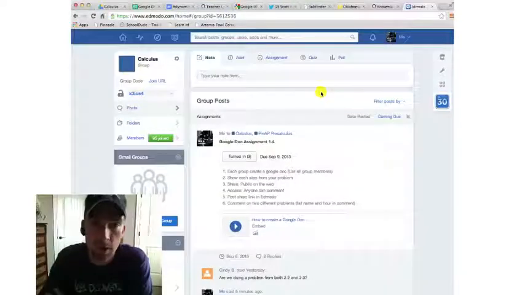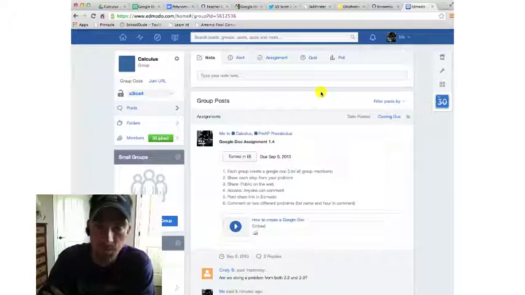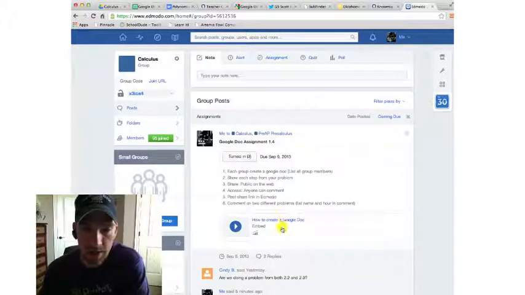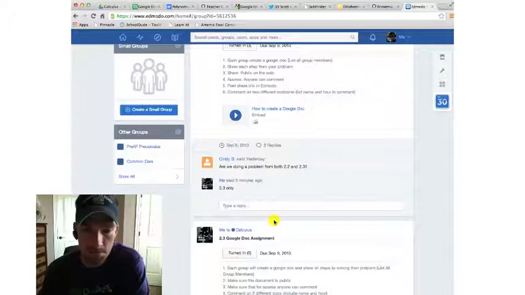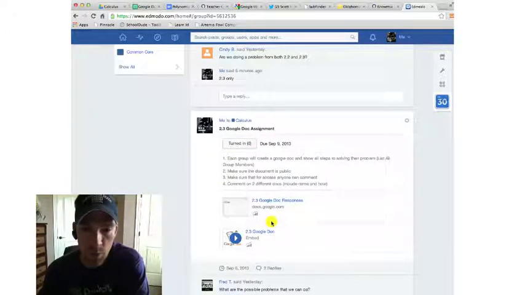Hey guys, here's just a real quick tutorial on how I really want you to post your Google Docs into Edmodo. This will help us get everything organized in one spot. So right now, as you can see in Edmodo, I have our assignment pulled up from this past Friday. And what I would like for you to do is go ahead and click on the 2.3 embed Google Doc.